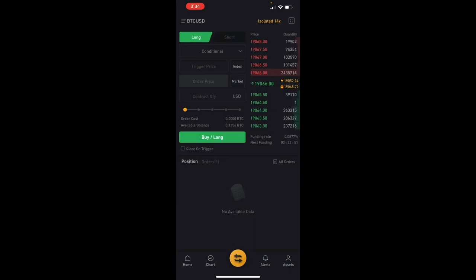So we were long, we set our order for a long, and we set this as a conditional order. A conditional order is basically a stop order. They just name it differently on Bybit. It's an order that triggers once the condition is met.